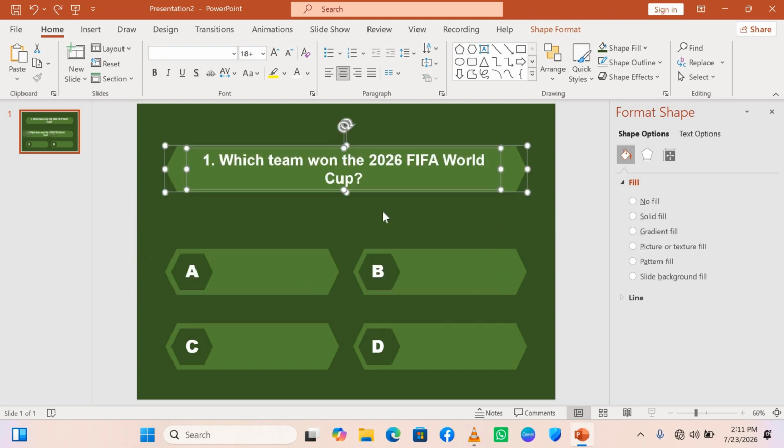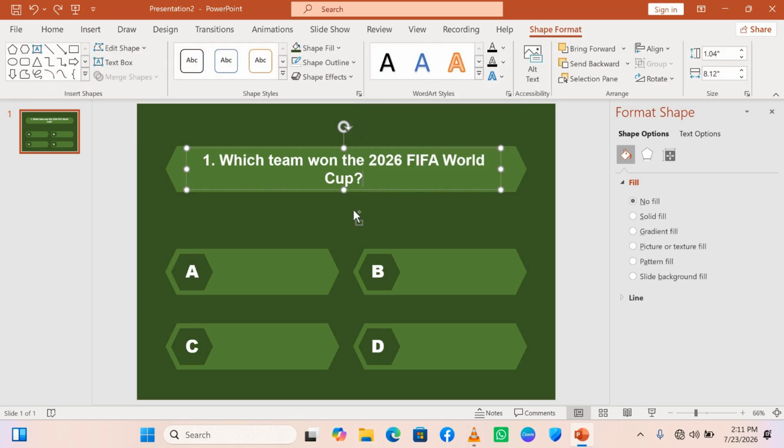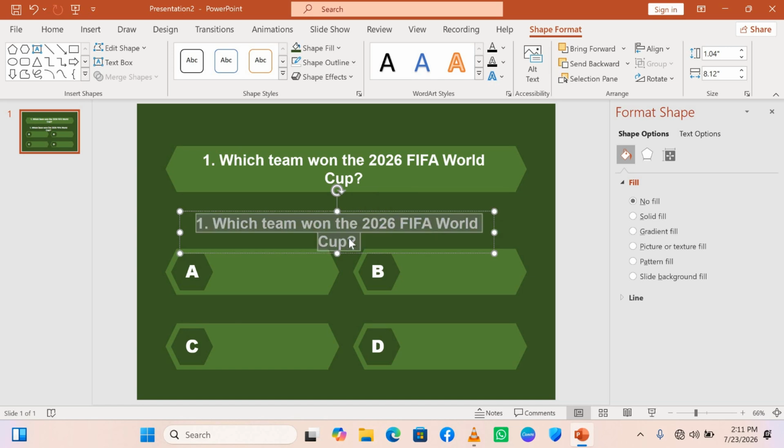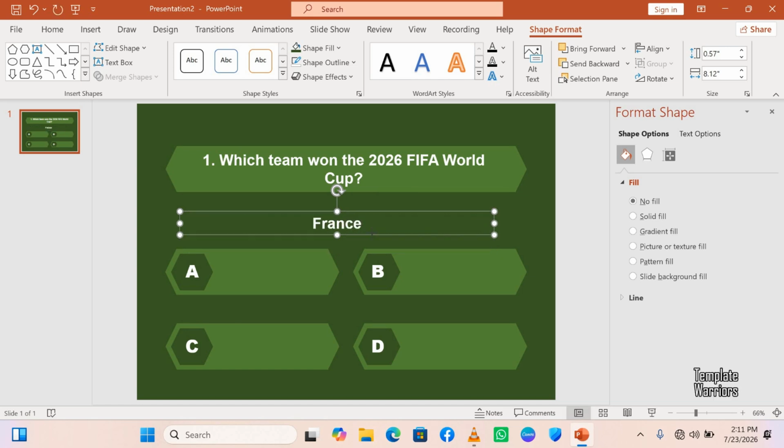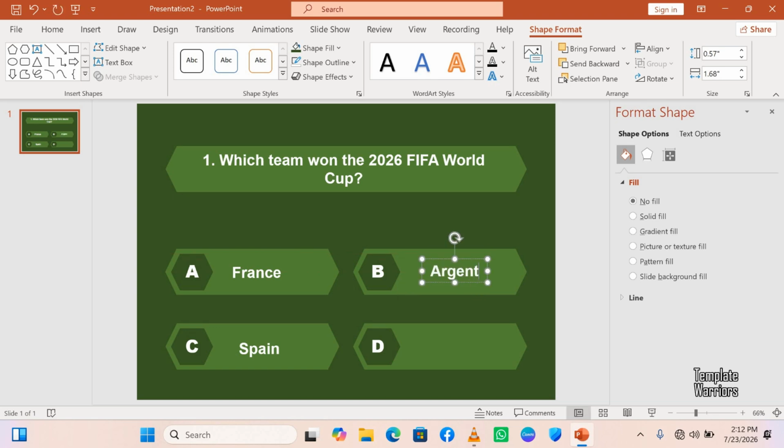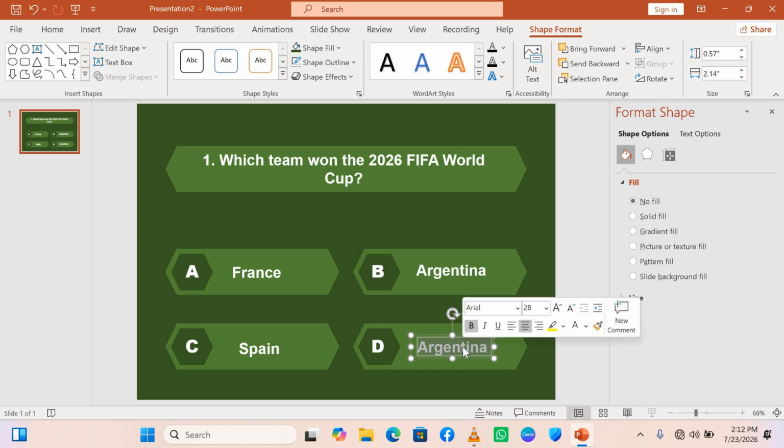So I'll just make another copy here. I want only the text. So here I'll change it to teams like France, so we have Spain, Argentina, so lastly here you have England.